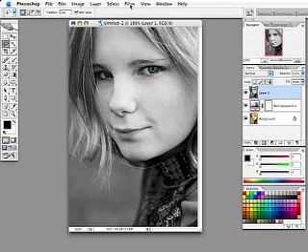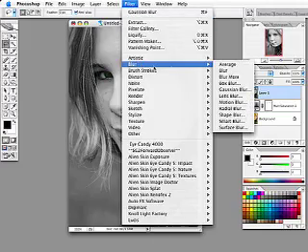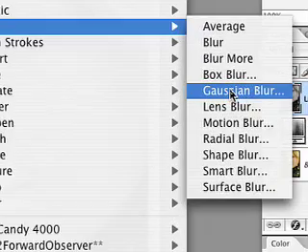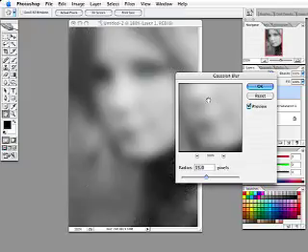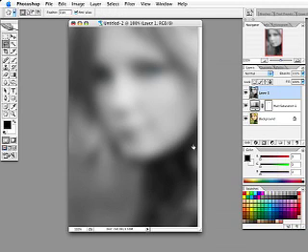And I'm going to come up here to the filter menu, choose Blur, Gaussian Blur. In the Gaussian Blur dialog box, I'm going to set my radius to 15. Since I'm working with a low resolution image, I can get away with a radius between 10 and 20. If you're working with a higher resolution image, you would want this to be between 25 and 30. So I'm going to go ahead and click OK now.